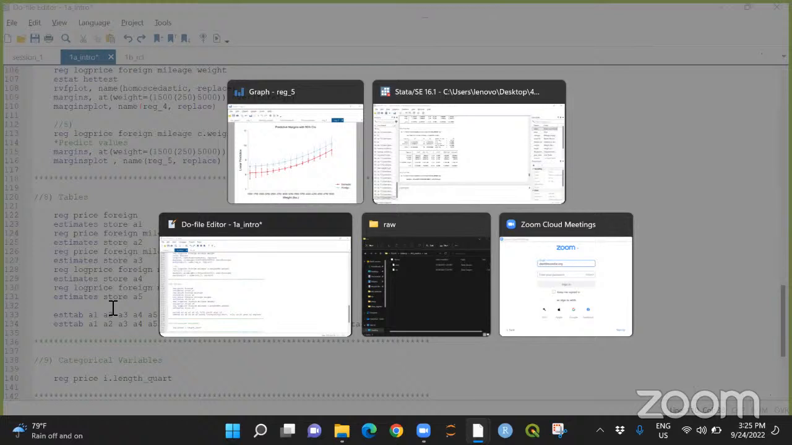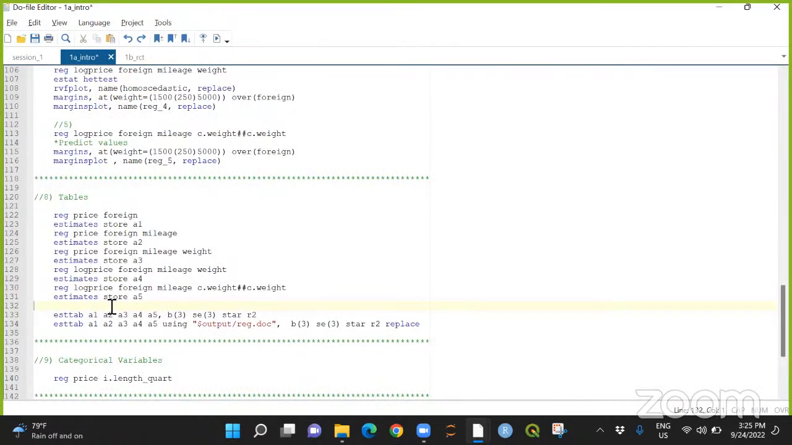Whenever you submit any assignment to ma'am coming forward, I want you guys to remember this. First, run a regression, write estimates store, and then write any variable name. I've written A1, you could write A5, things like this. So I've just saved it over here. It saves all these estimates, stored as the estimates in A4. Then I do something called esttab. esttab is basically what makes this a table.